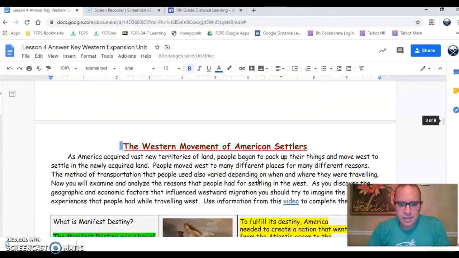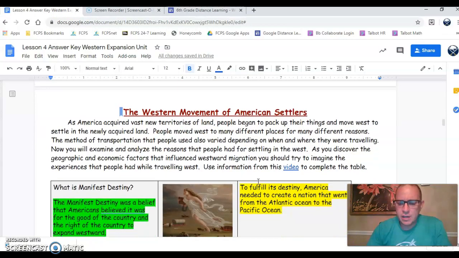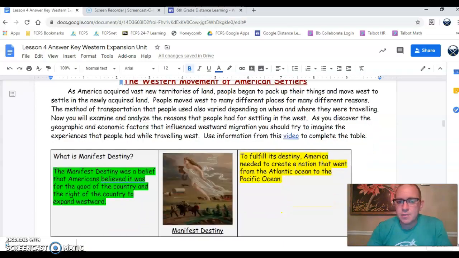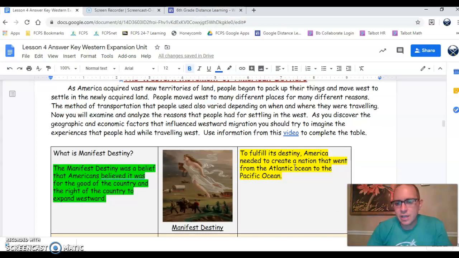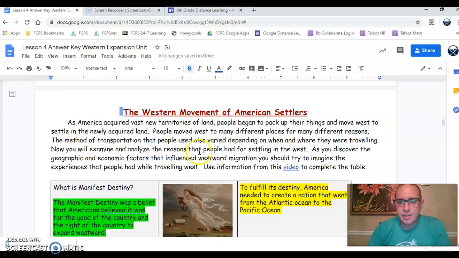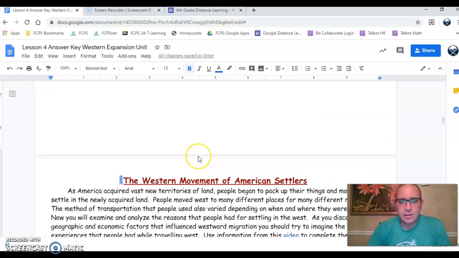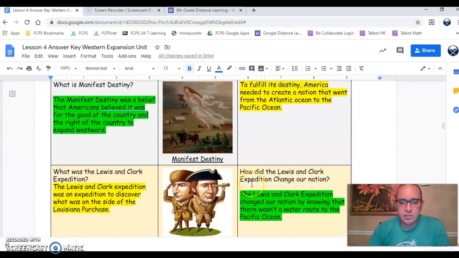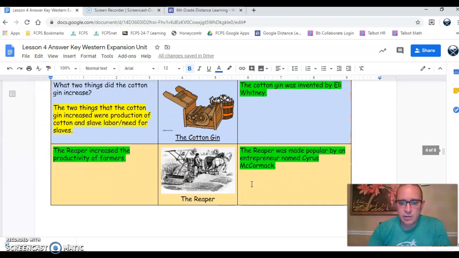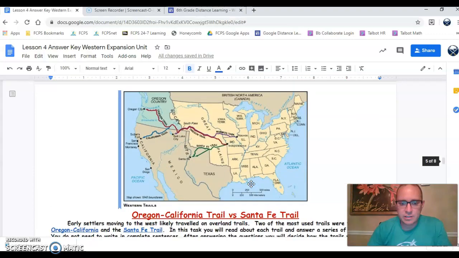Okay, the next task is video. This is a standard PowerPoint with nonfiction text, lots of images, lots of maps. Almost every slide, I would say every slide to every other slide, has information that answers the questions that are in this area here. So the movement of American settlers, you're going to use that video to answer these questions. Try to write in complete sentences if possible.